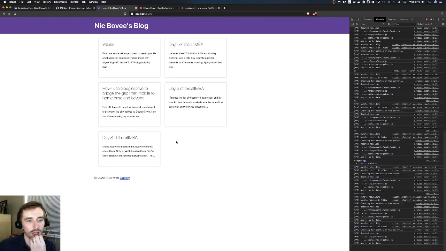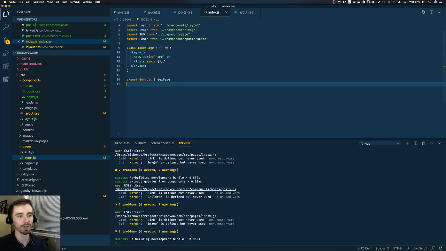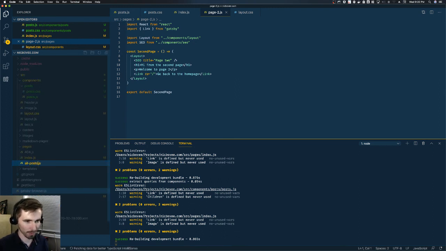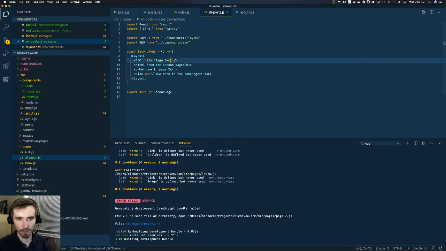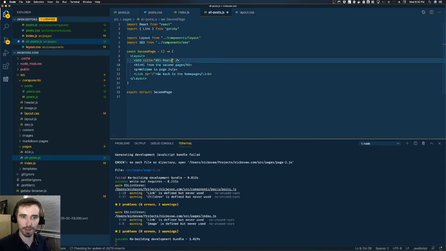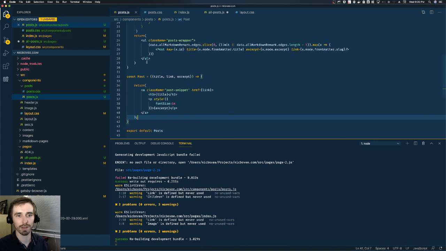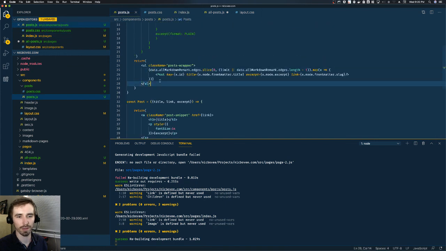And I need to figure out how they would be able to click and see more, see all posts, maybe. Maybe that's what I'll do. Oh, what's this page 2 doing? Nothing. Let's rename it. We'll call this all posts. Hi from the second page. We'll grab that link because we're going to use it over here. And post wrapper.